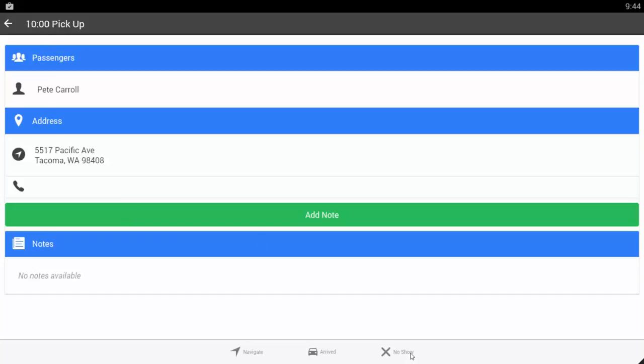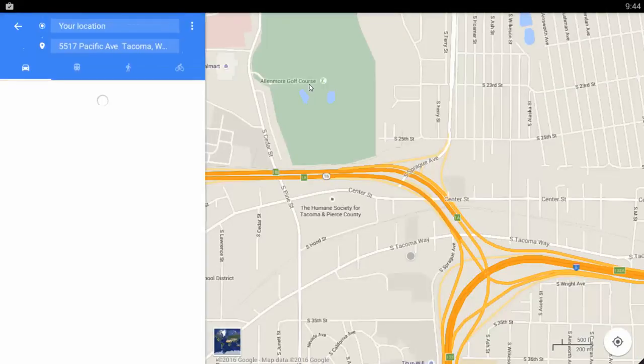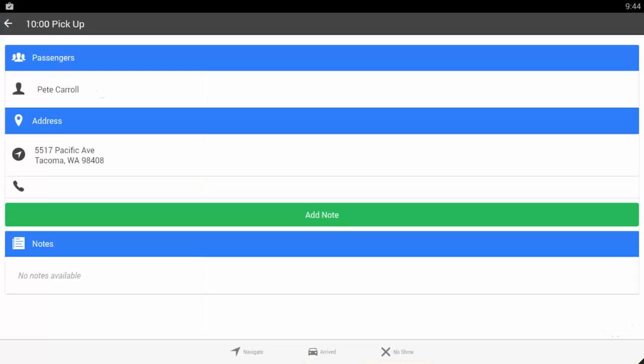Again, my options change. It now says arrive, but I don't want to hit that yet. So since I'm on my way to this client, I could actually tap navigate, which will open up Google Maps. And it will give me turn-by-turn directions from my current location to my next address. Once I get there, I tap arrived to timestamp the time that I actually got to this client's address.